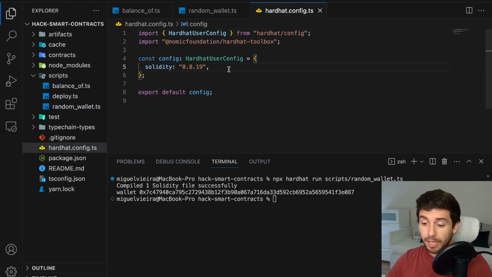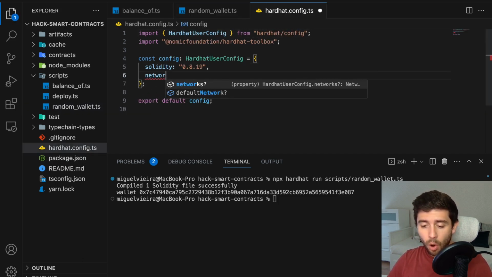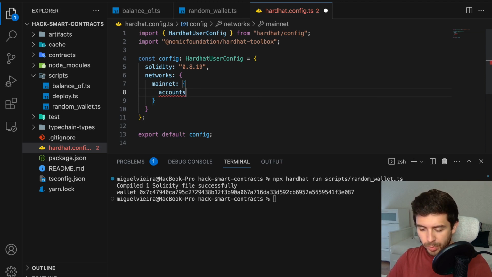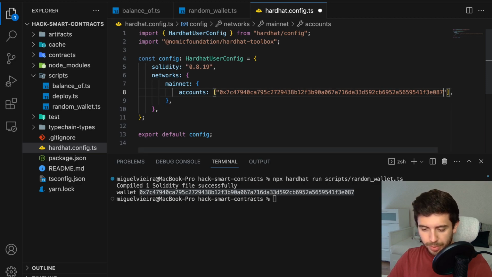To do so, create a networks property with a name of a network we want to create. Let's call it mainnet. Inside, create an accounts property, and this will be an array with all of the private keys you want to use on your scripts.